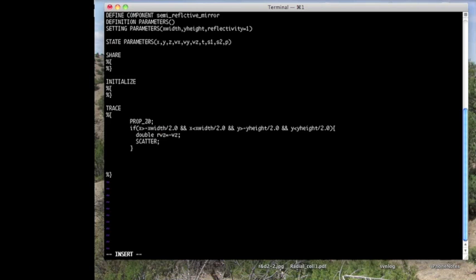I declare a variable, which I call R, and I get a random number. And then I say, if this R is less than the reflectivity of the mirror, then I should do the actual reflecting. If not, I use scatter to set a waypoint.